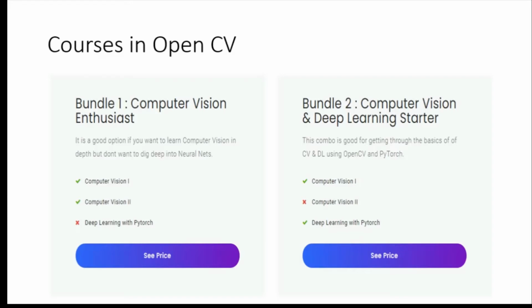So now coming to the courses in OpenCV, they have divided their courses into 4 bundles, and depending on your choice, you choose that course. So bundle 1 is for computer vision enthusiasts, like the first phase. So you will learn computer vision 1 and 2, but not deep learning with PyTorch. I will next deal with the pricing.